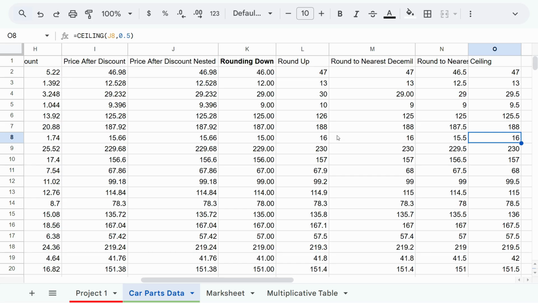So these are some of the rounding examples where we learned how we can round down, round up, round to the nearest decimal places, round using the floor function, and round using the ceiling function. So that's how it works. Just try this by yourself, and I will see you in the next one.